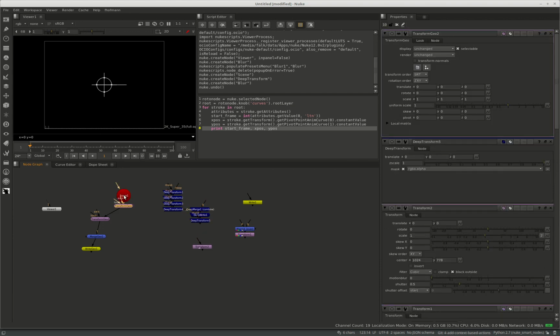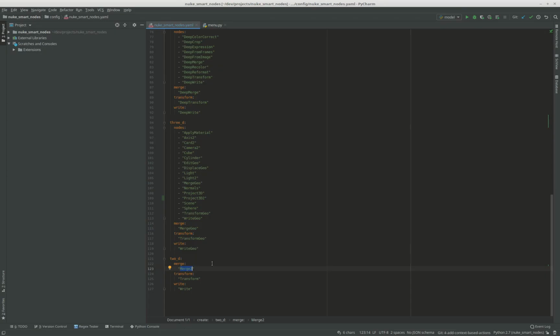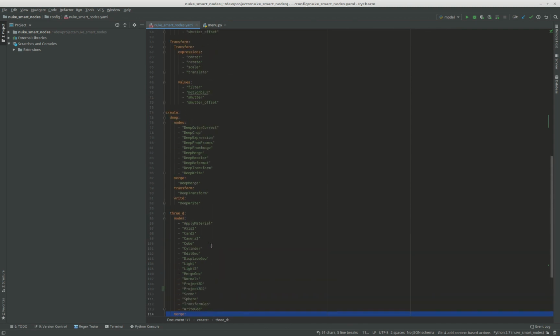Here again, I don't have to think about what I have to select and type in, like TransformGeo or DeepTransform. This is more like context-based node creation. Again, here you could define even more of what you want, but it's most likely the typical cases in here, those three.